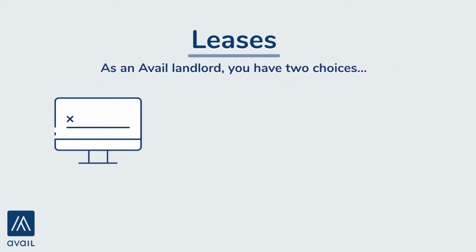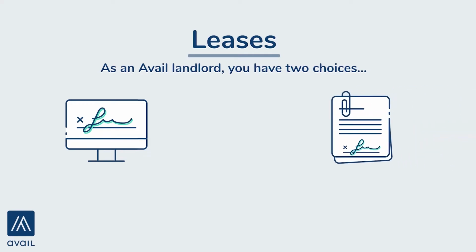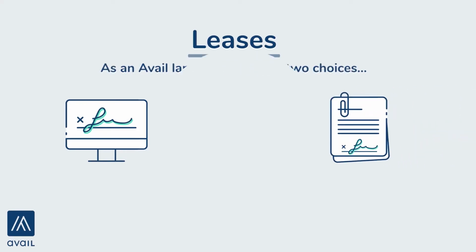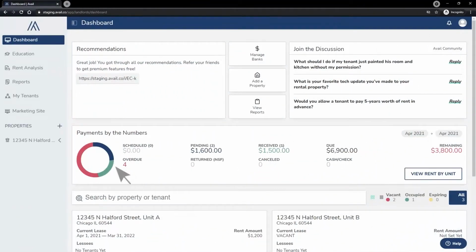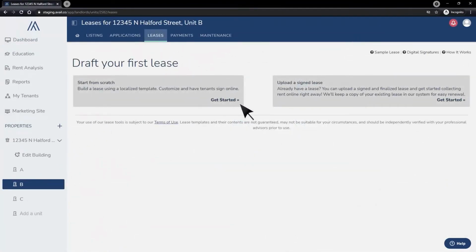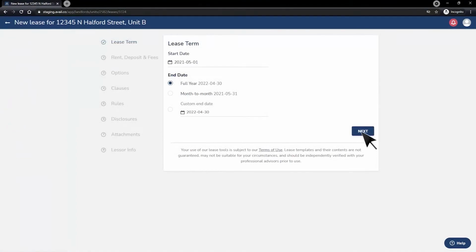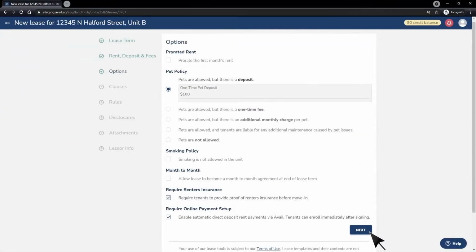You can start from scratch by using Avail's lease templates to sign digitally, or you can upload a signed lease of your own. Avail provides ready-made state-specific leases that can be easily compiled and customized to suit the needs of individual landlords and their properties. Here's how. Start by navigating to the Leases page for the desired property and select Start from Scratch. By completing each section, information for your specific unit will be compiled and included in the lease.